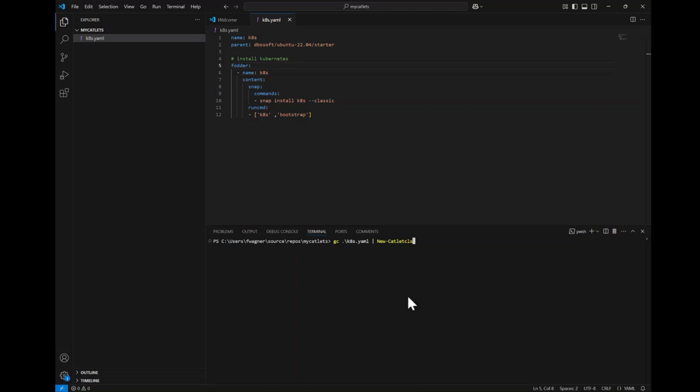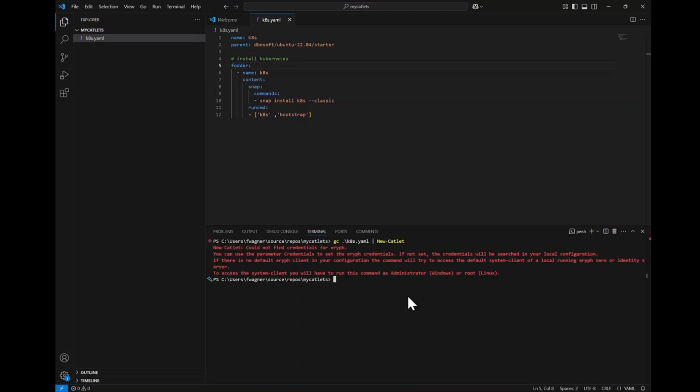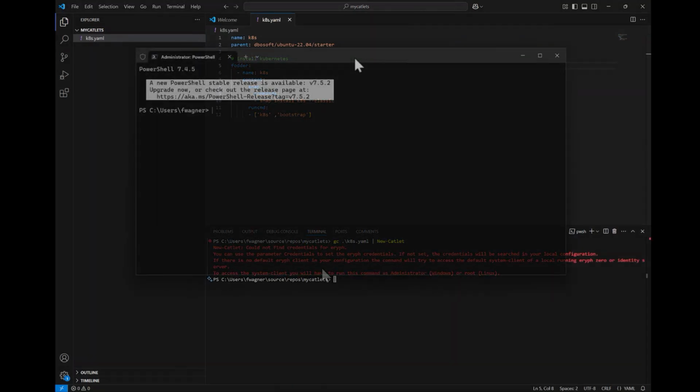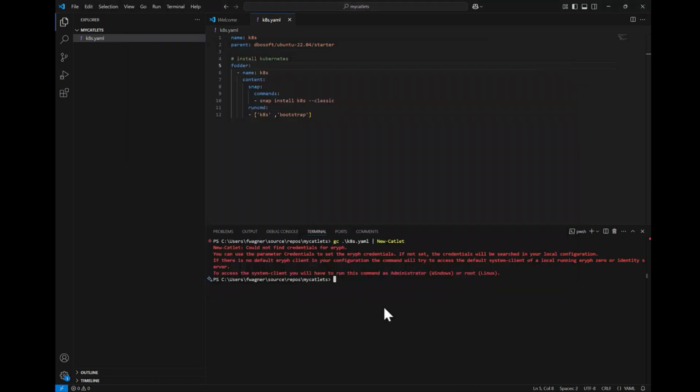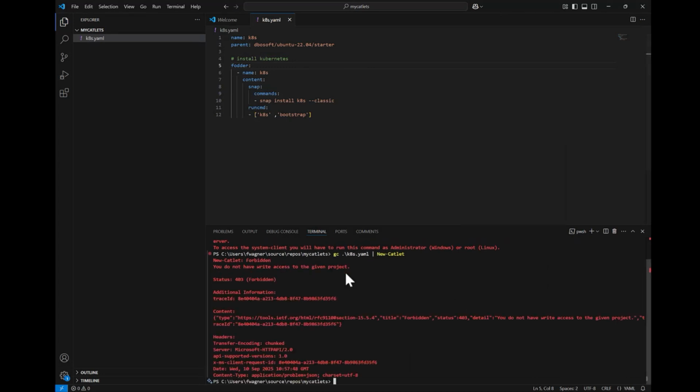However, by default, eryph requires admin credentials to run commands. To avoid this, let's create a dedicated client for accessing eryph without administrator credentials. Let's redeploy again. Okay, it still fails, but now with another error. The reason for this is that the new client can no longer access the default project in eryph. So let's add a project owned by this client.